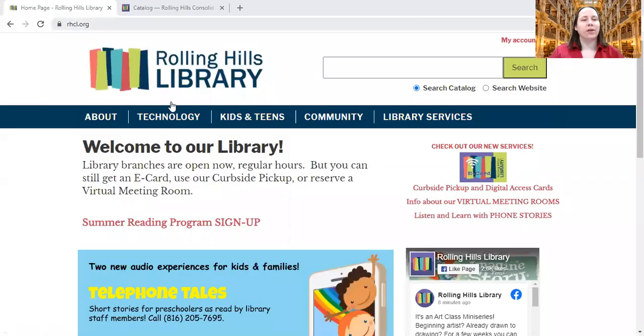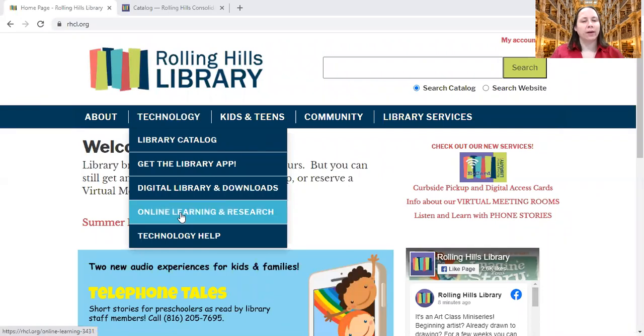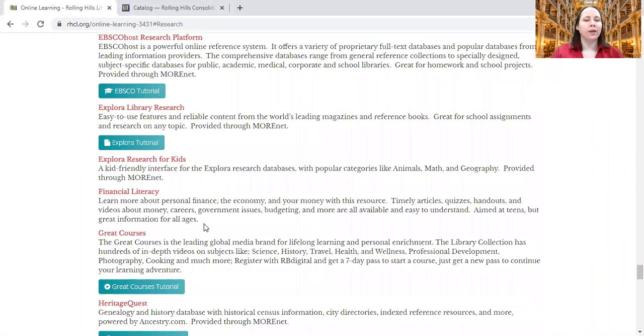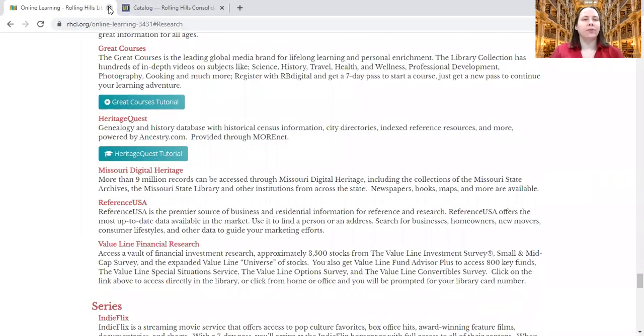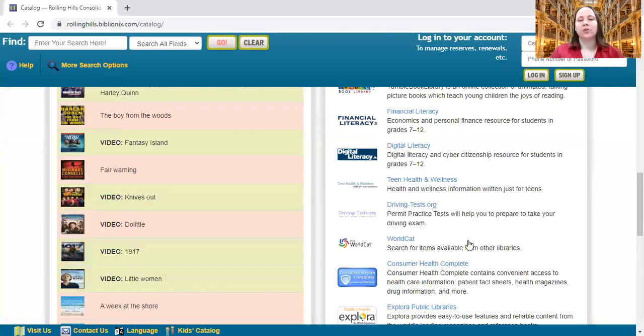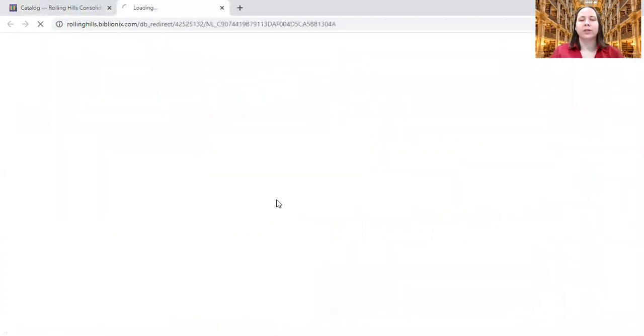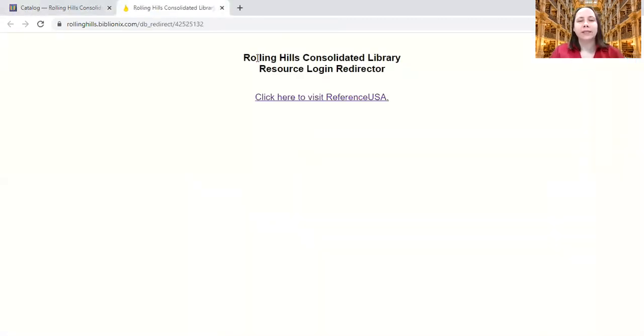If you start here from our website, rhcl.org, you can go to Technology, Online Learning and Research. You can find it on A to Z under the R or in Businesses or Research: ReferenceUSA. If you're starting from our catalog page, you'll find it down here. You do not have to log in with your username and password, your library card information. You just have to click on the link. It will need our library login information, so be sure to click on that link.